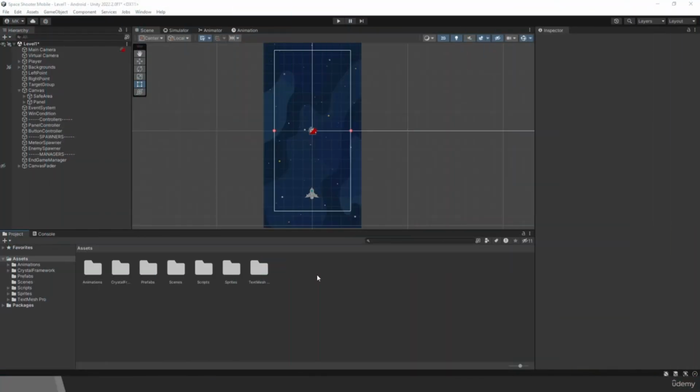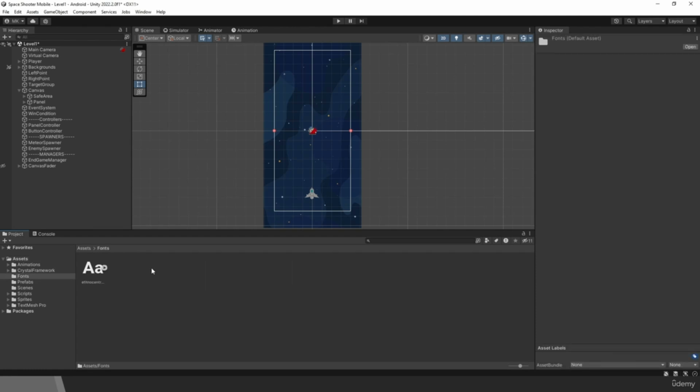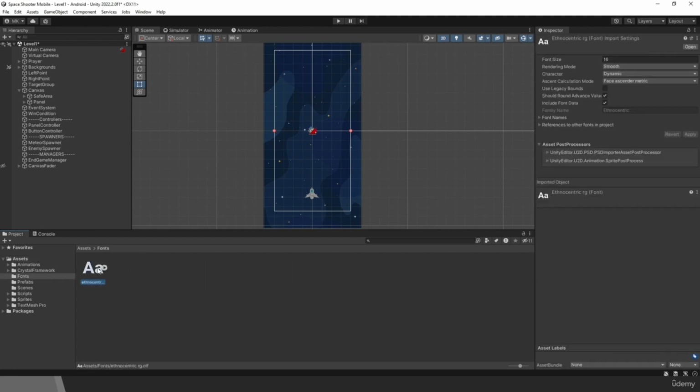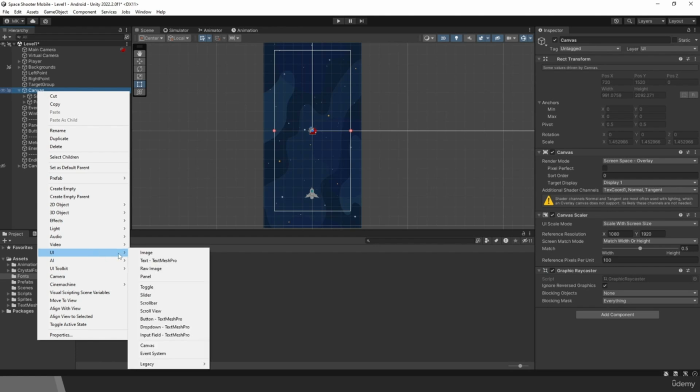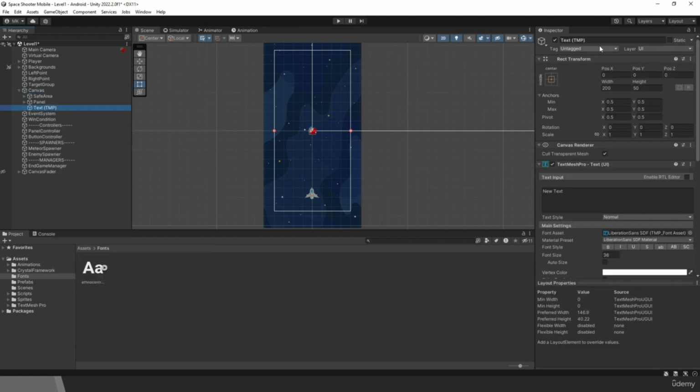Hi everyone, in this lecture we go through the process of creating font assets for our TextMesh Pro text. I will drag the fonts folder from the other screen. You can find the link to the download page in the resource folder. You can use the same font or any other that you wish. Now let's right click on the canvas and create text. I will quickly rename it.